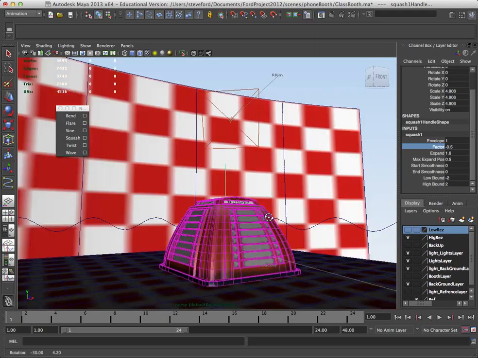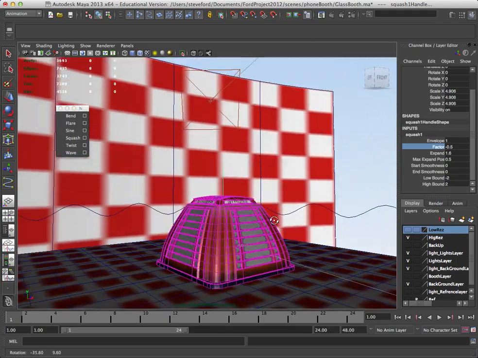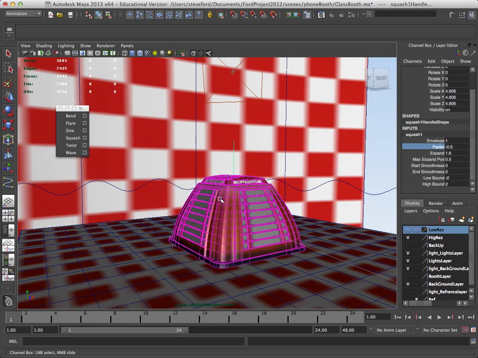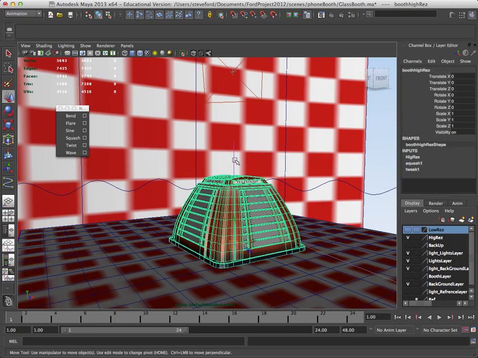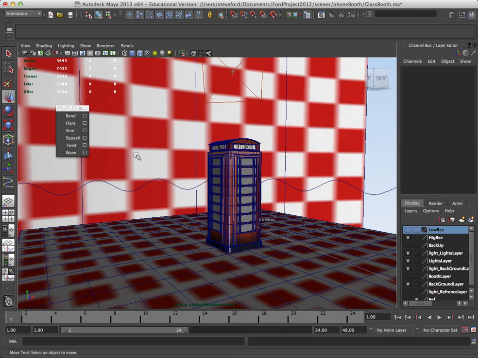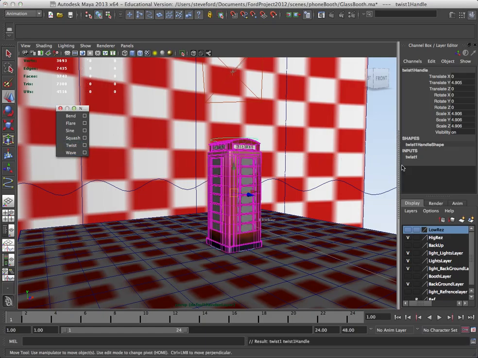and you should know this one from the set-driven key on the bouncing ball tutorial. Alrighty, so pulling that guy out. Oh yeah, twist. So select it, add the twist.